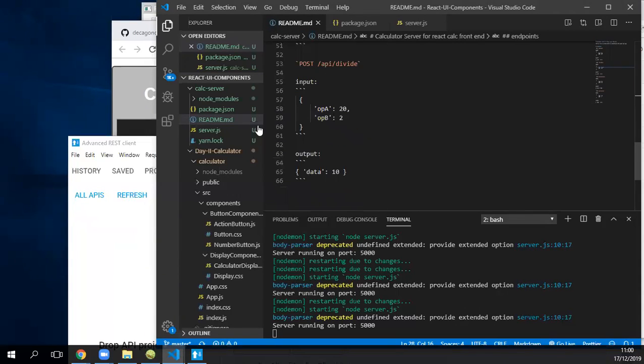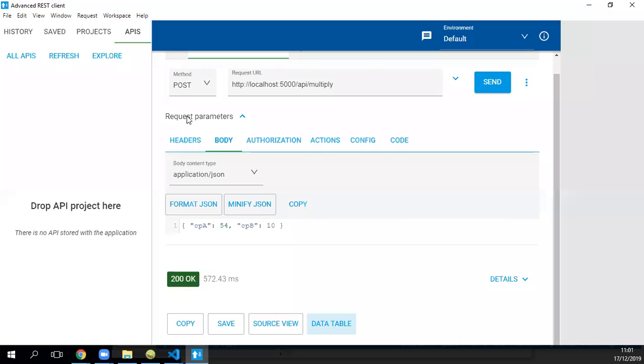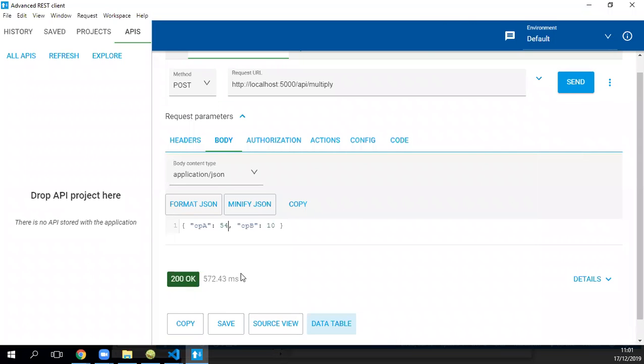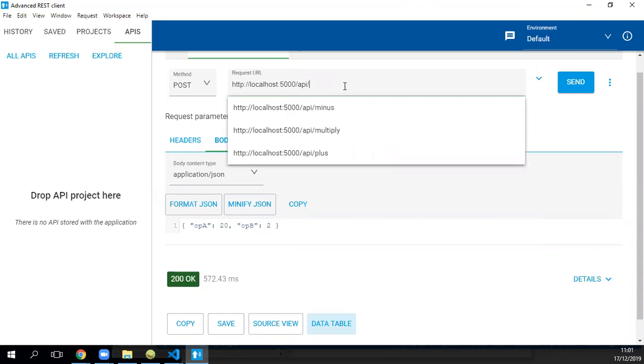And now we're going to do 20 divided by 2 to get 10. So let's just change these now. 20 divided by 2 to get 10. And that's going to be to the divide endpoint.